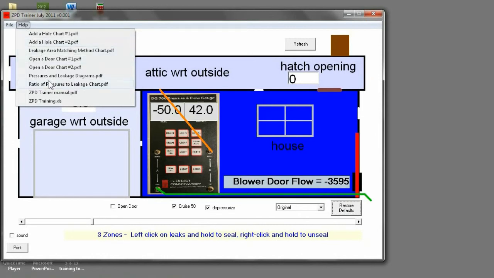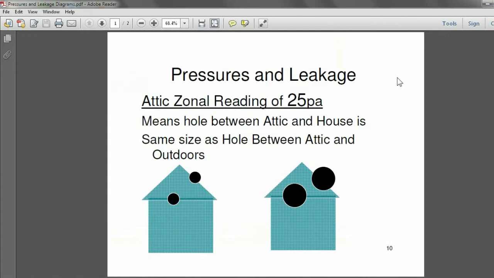I'm going to start by looking at choosing our pressure and leakage diagrams. What this shows is what we are learning from our pressure measurement. If we take a pressure to the attic and our number is 25, that means when our house is at 50, our attic is halfway between inside and outside. So the size of the hole from house to attic is the same size as the hole from attic to outside. So the holes are similar in size. It doesn't tell us anything about the size of those holes, just that the ratio of hole size is equal.